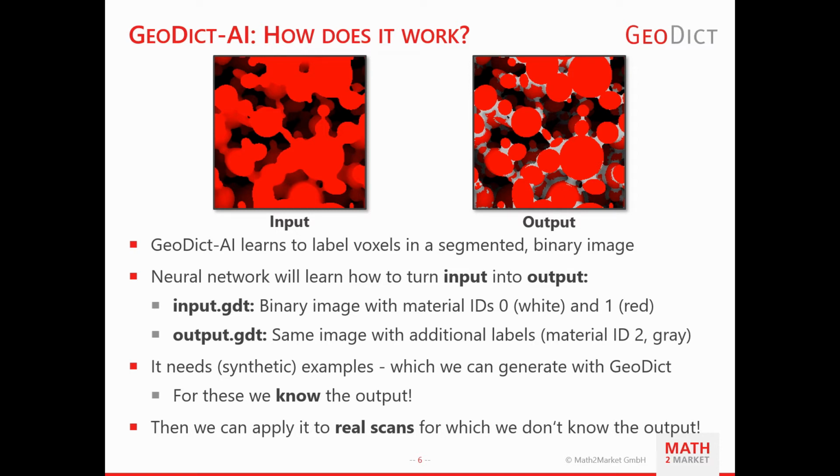But what we can do is leverage the vast structure generation capabilities of Geodict to create many synthetic material models for which, of course, we know where the binder is, because the binder is being synthetically generated by Geodict and can be generated in a different color. And once this neural network is trained, we can then apply it to real scans for which we don't know the output.